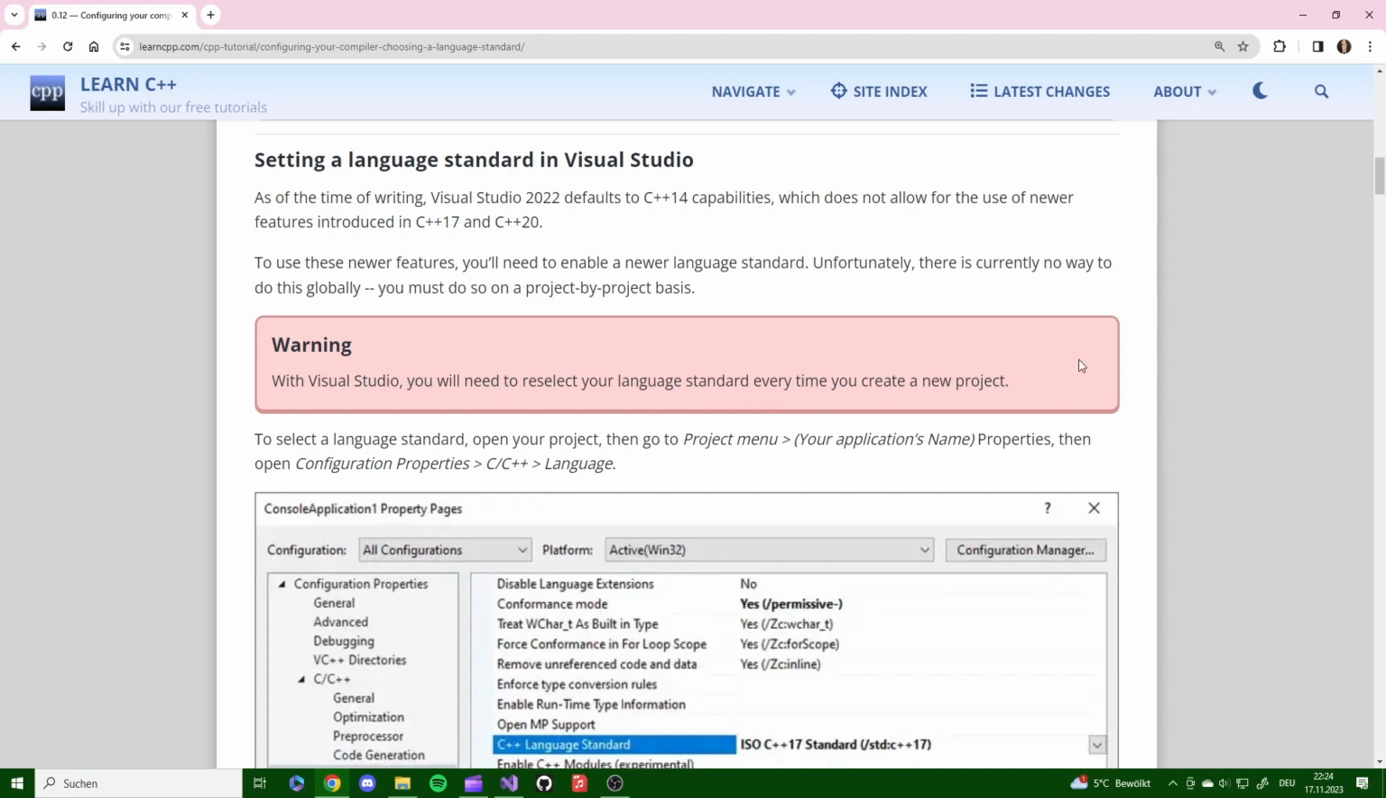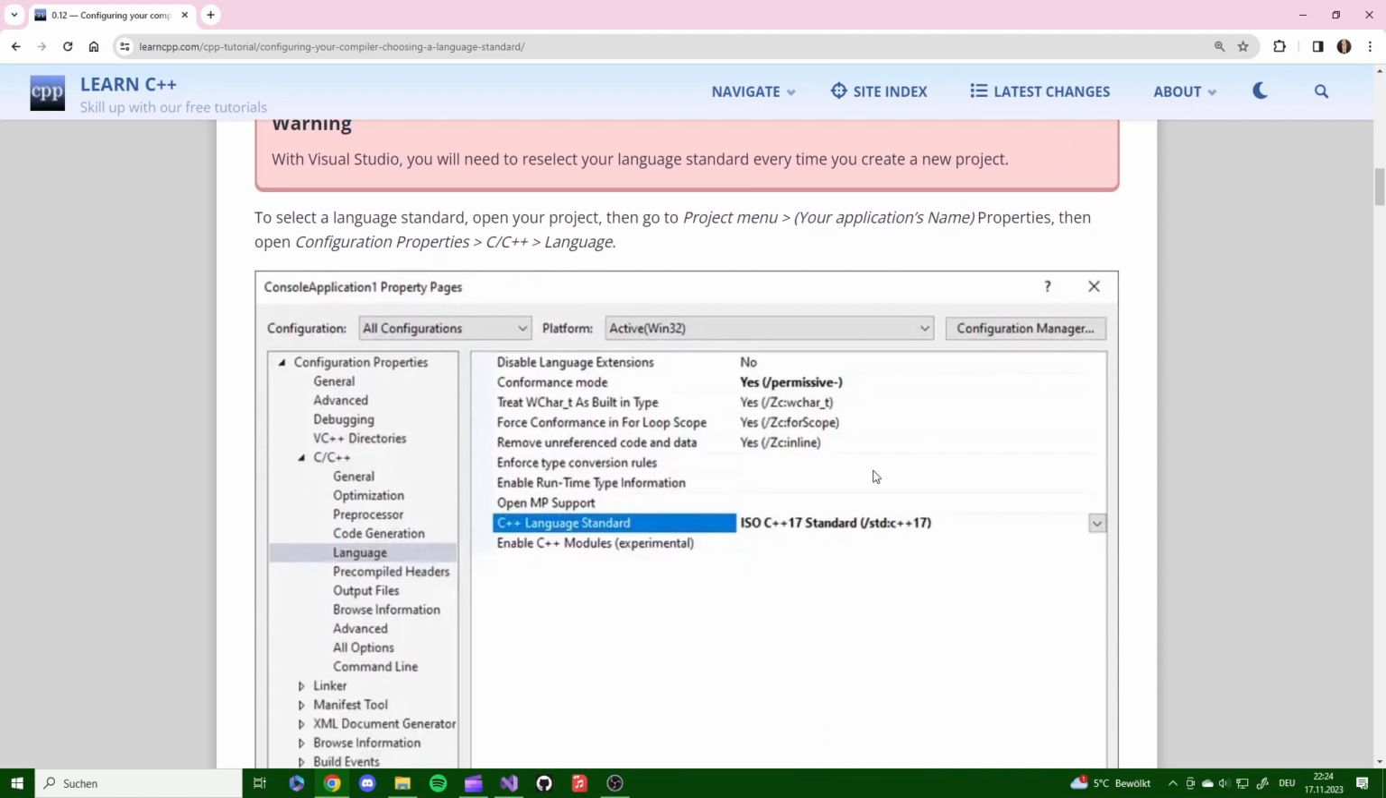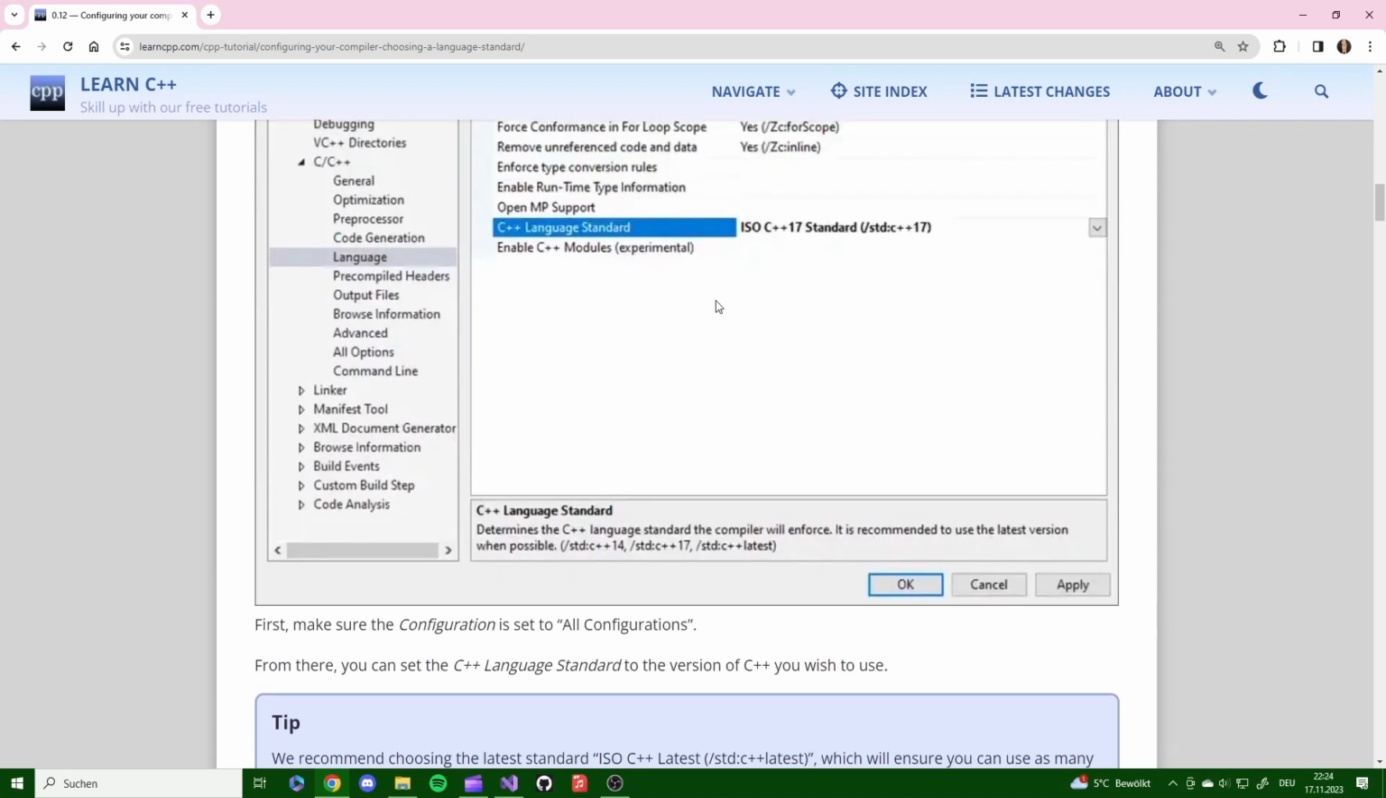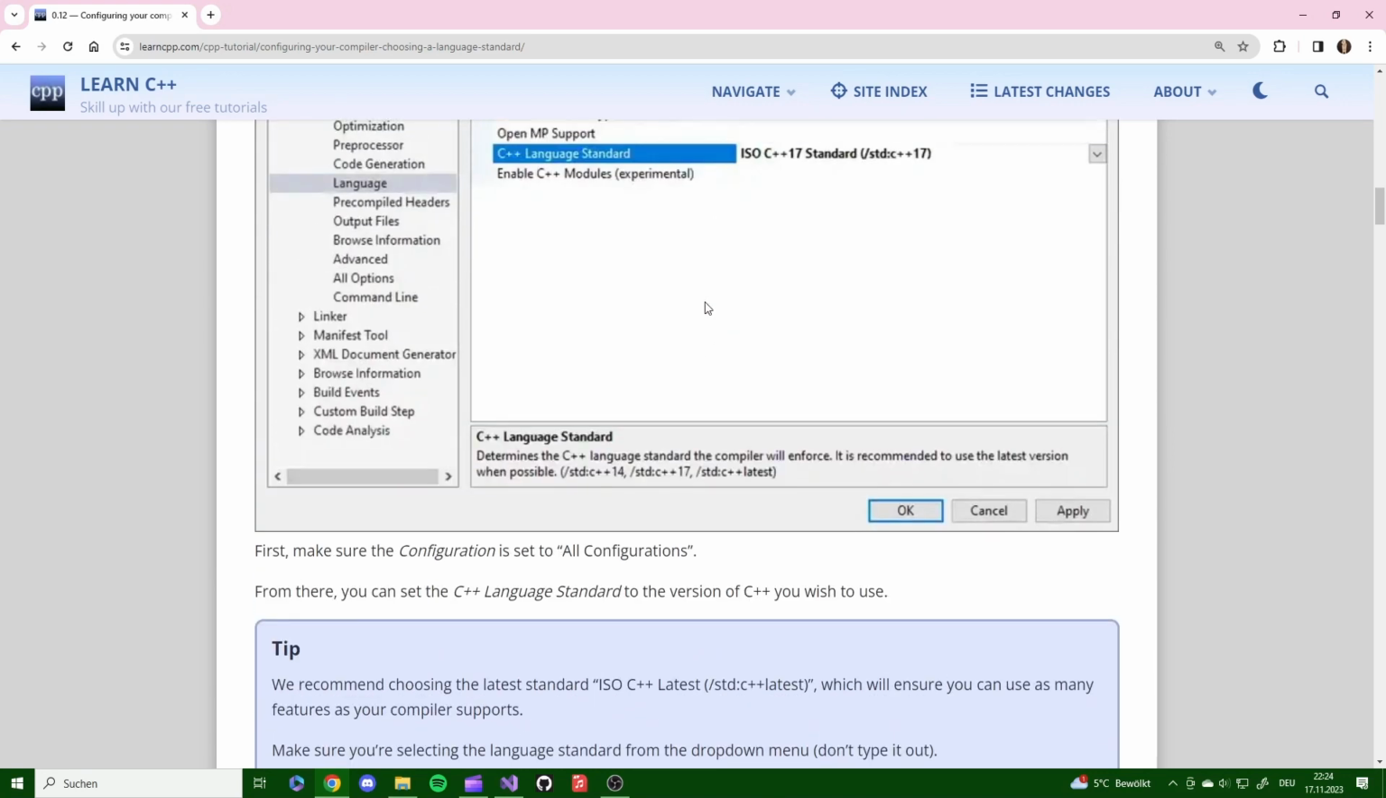Yes, he repeats it directly again. So every time you make a project, you have to change that ISO version to the new one, the C++ version. To select a language standard, open your project, then go to the Project menu, your application's name, Properties, then open Configuration Properties, C++, and then Language. And then you can change the language there.